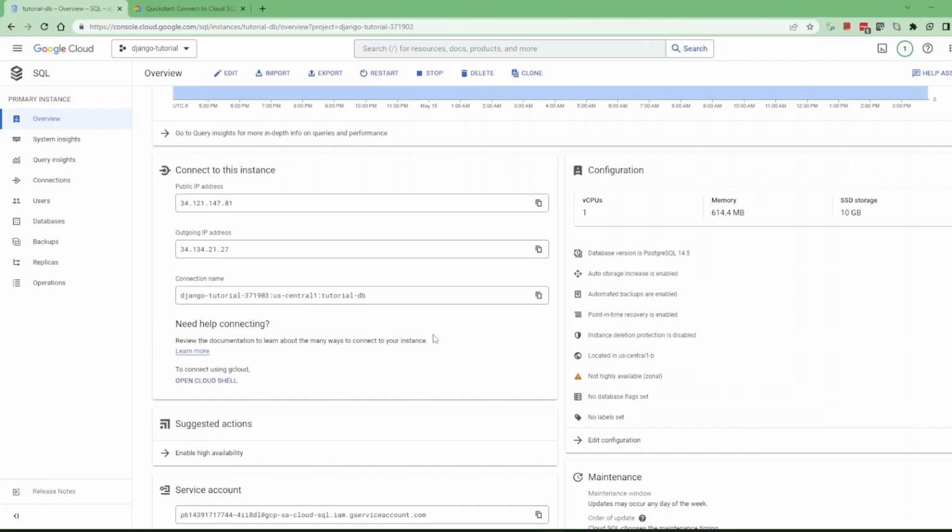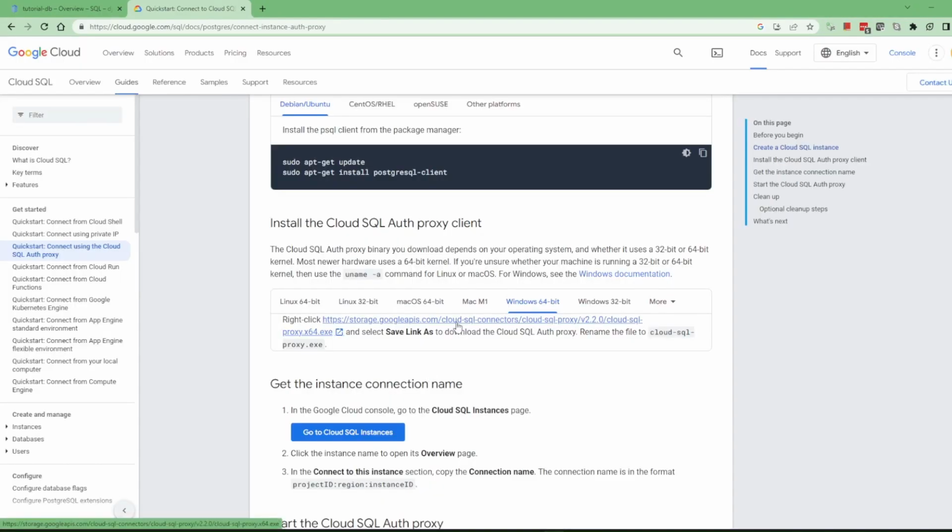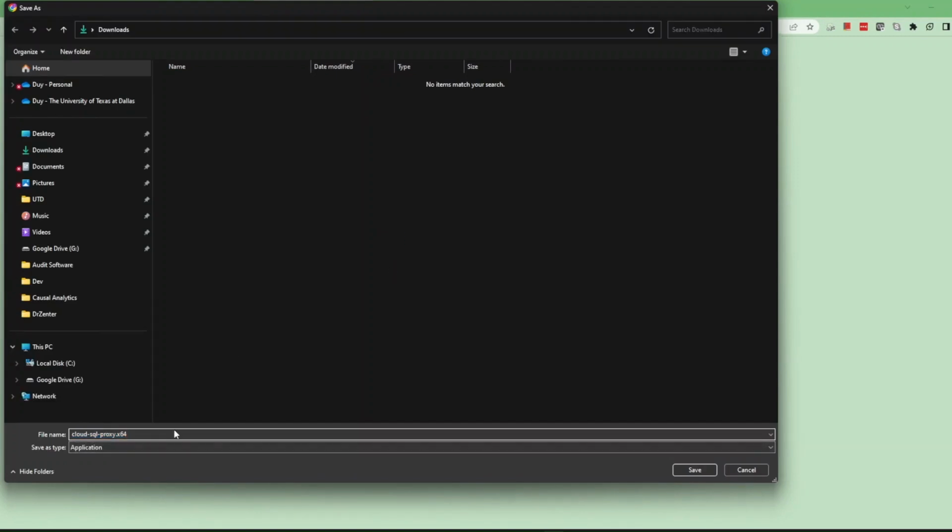Let's connect Django to the database we just created. Let's establish a database connection to a local development environment so that we don't have to go through the entire Docker build process every time we make a small change to our database. So let's go and download Cloud SQL Proxy. And let's simply rename the file to cloud-sql-proxy.